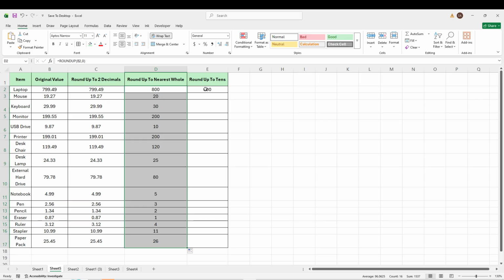Using the ROUNDUP function ensures consistency across your dataset and helps prevent unwanted rounding that could reduce your values. Because this function always rounds numbers upward, it guarantees that your results will never be lower than the original value. This can be extremely helpful when working with budgets, pricing calculations, or quantity estimates where accuracy is important. Instead of manually adjusting numbers, Excel performs the calculation for you, which saves time and reduces the risk of mistakes.